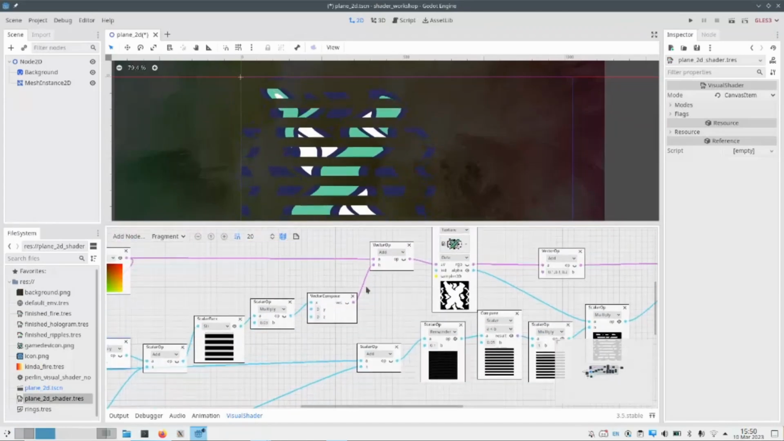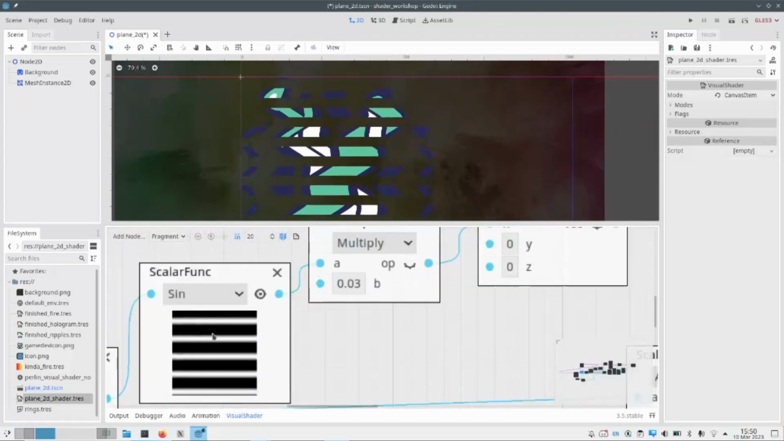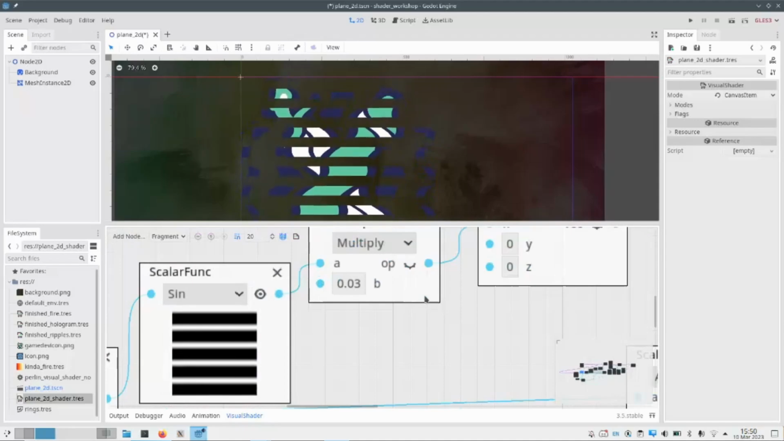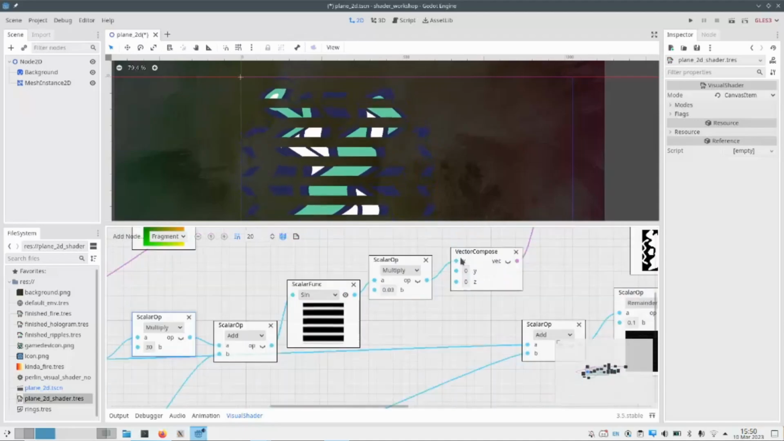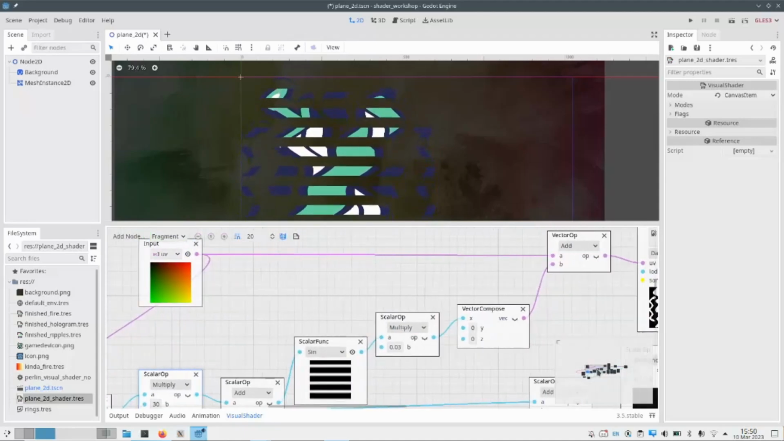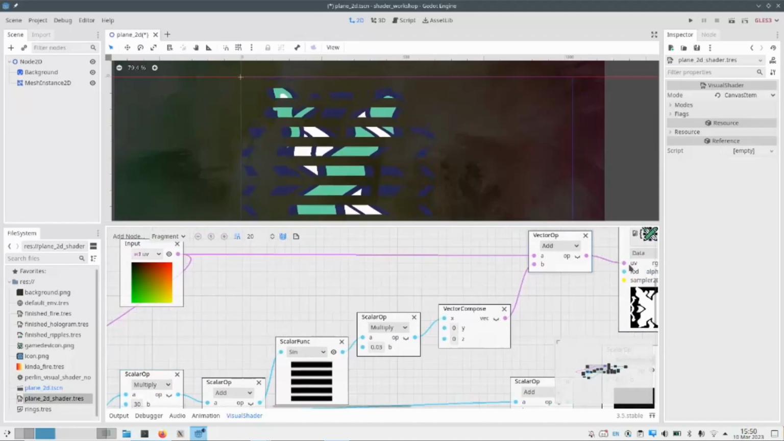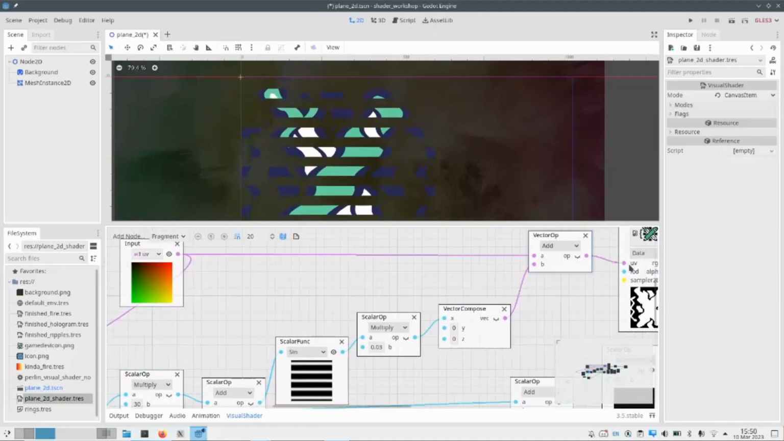Yeah, so we just take that thing that we made, that cycling sine pattern that just goes like this, and we plug it into a vector compose so that we just say we want to shift the x by that amount. We don't want to shift the y and z. And we use that to correspondingly shift the input to the image. Does that answer your question?